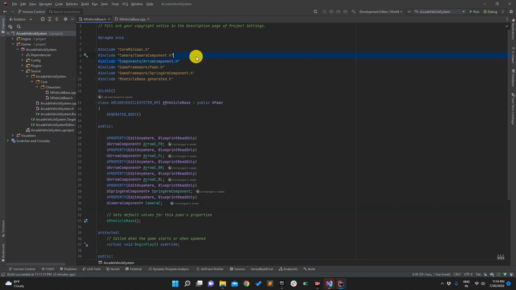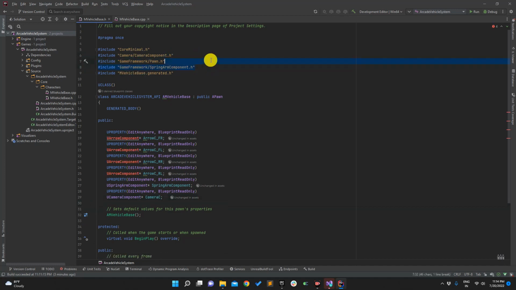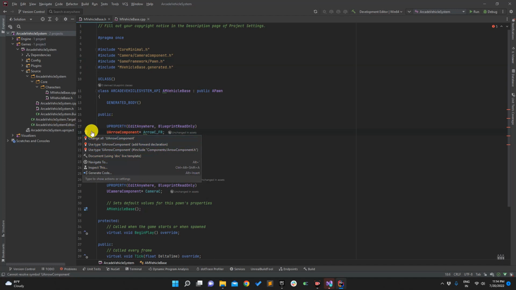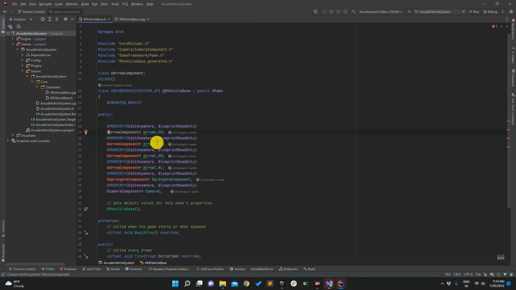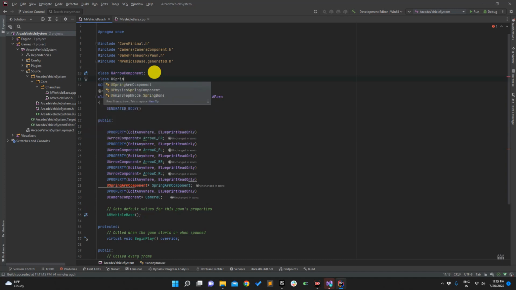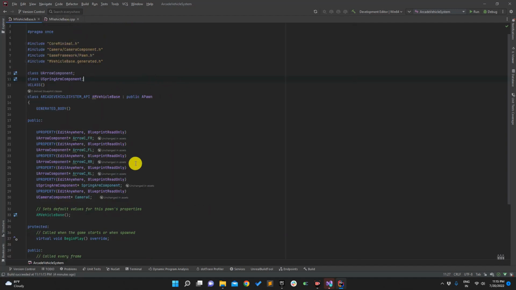So I will just remove the arrow component and the spring arm component include, and I will forward declare it. How to declare it? I'm just using the shortcut here. But you can also type class USpringArmComponent. So I'm just forward declaring it, promising the compiler that I will add these classes later. Okay, so this is it.